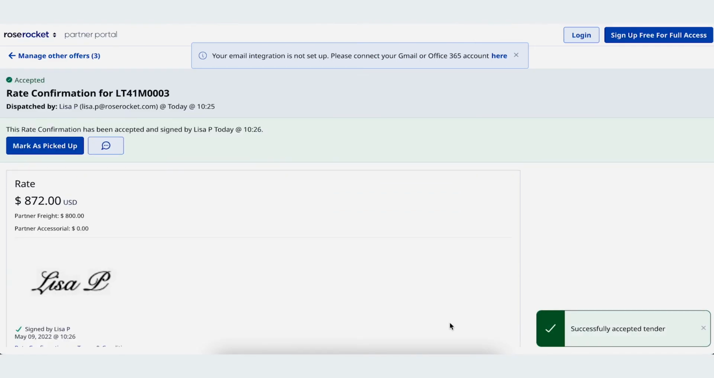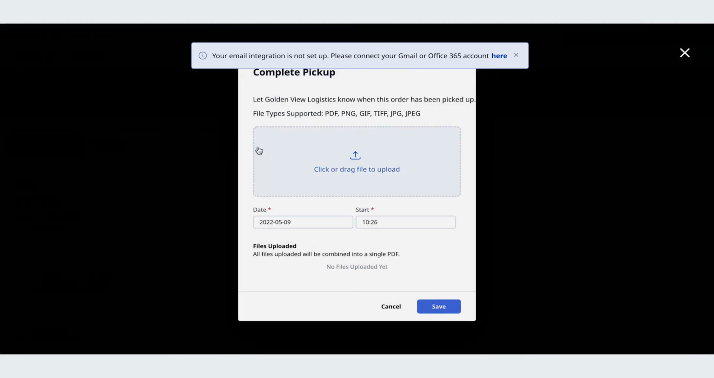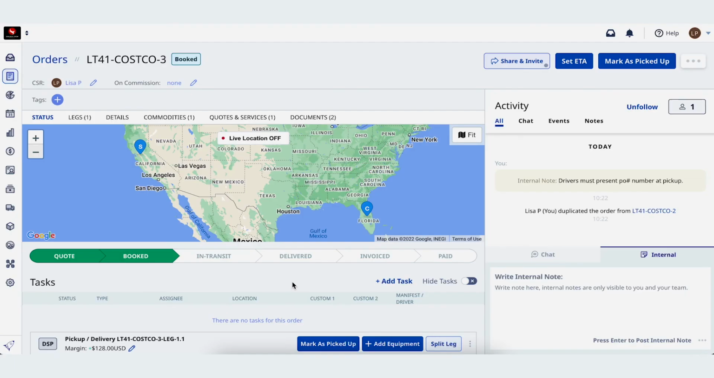Now, your partner has the option to work from this page to mark stops as picked up or delivered and upload any documents like PODs that will flow directly into your Rose Rocket system. They can do so by selecting the Mark as Picked Up button, uploading any files, and saving. This will create a notification in your Rose Rocket account and move the order along to update the status.